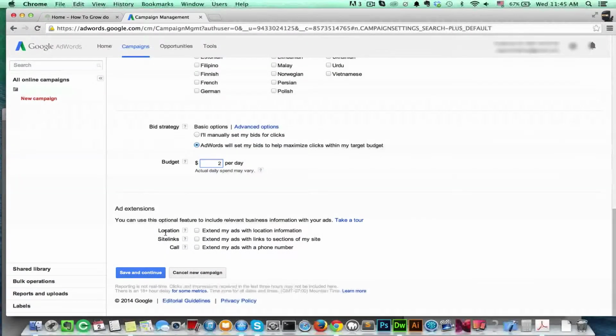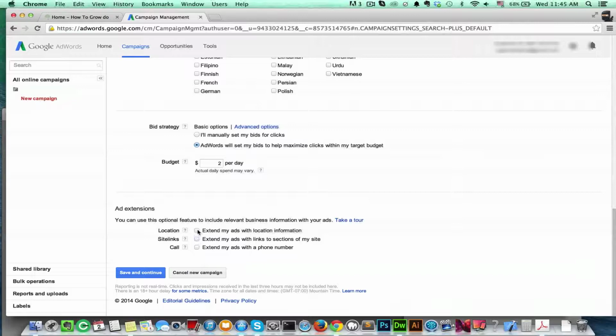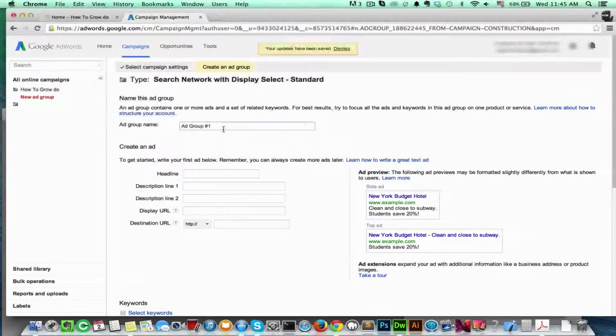And then add extensions. This is good if you have a local business or a shop or something that people can call. You can add a phone number here. You can add site links as well to different parts of your website, as well as a location, if you want people to find you. We're not going to have a physical location or anything, so we'll just save and continue. And now is where we create our ad group.